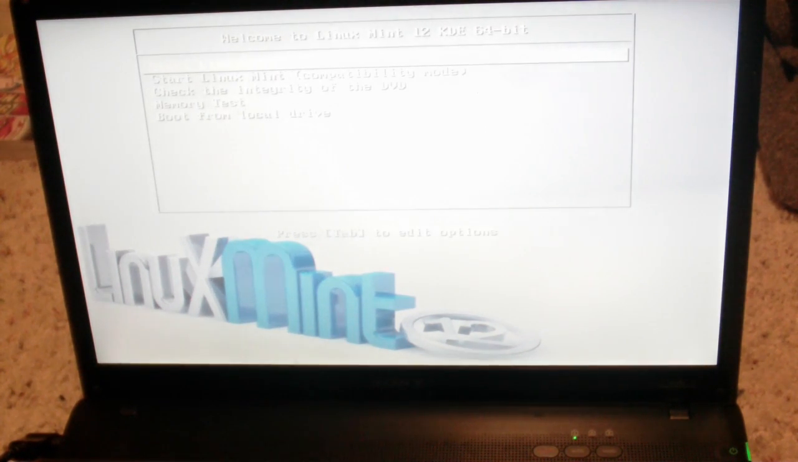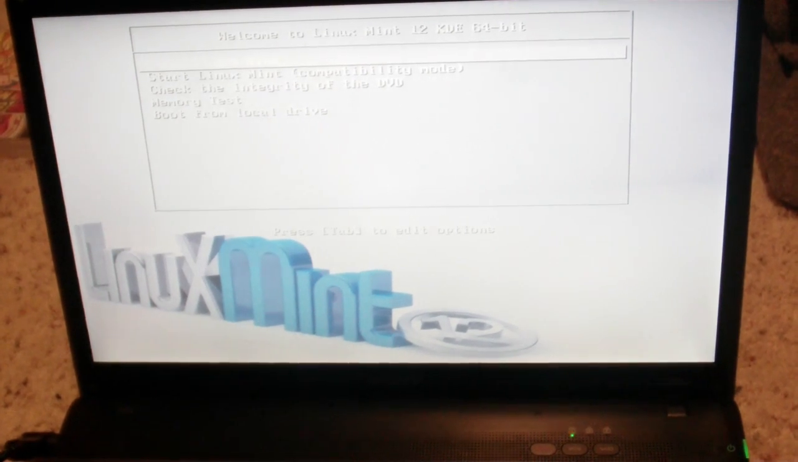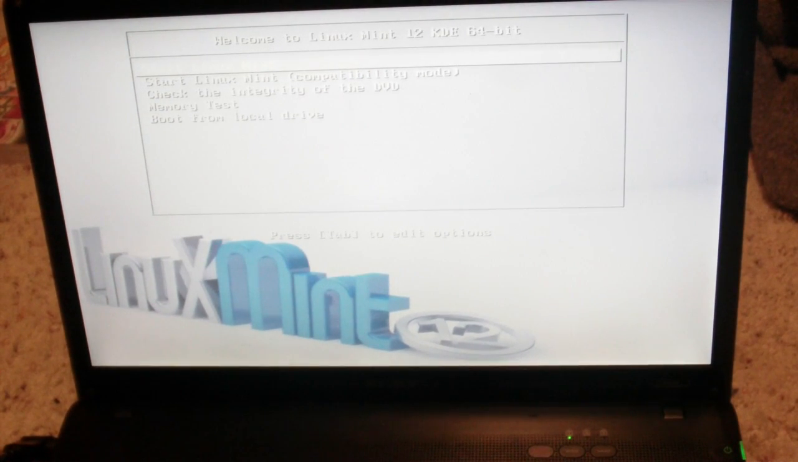Let's see. Start Linux Mint, regular. Now, in any Linux operating system except for Arch, because it's more advanced, this is basically the generic installation. That was the basic menu you will see in every Linux installation if you choose to press a key and not let it boot automatically. So now it's going to boot into a live CD mode.